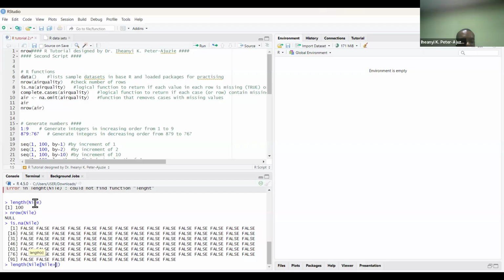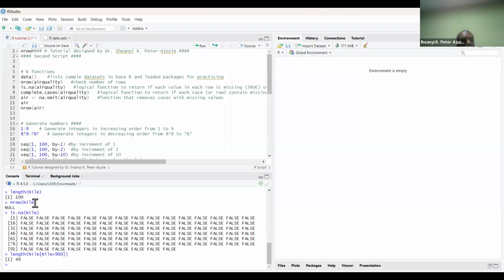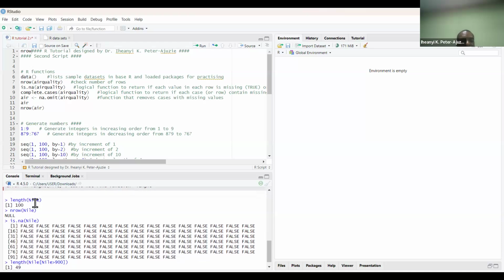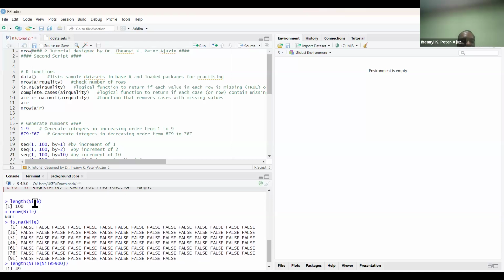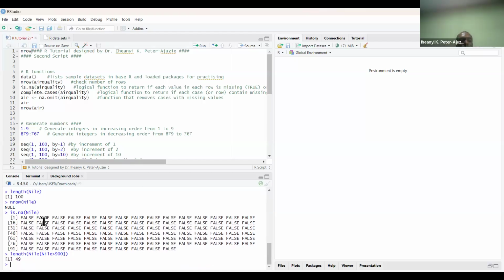Then 900. Press enter. So you see, there are 49 of them that are 900. So for us to confirm this, we'll use another function, another command.